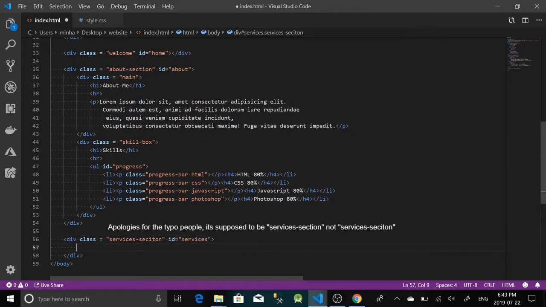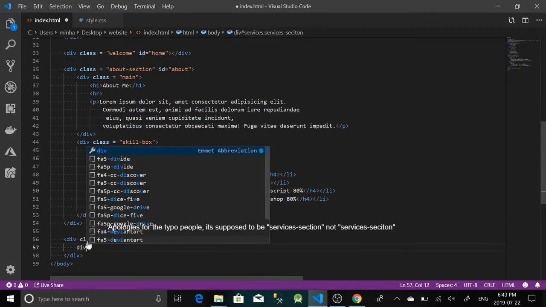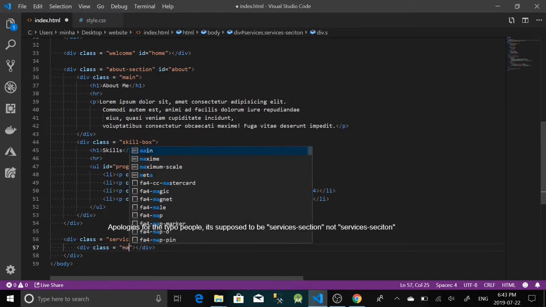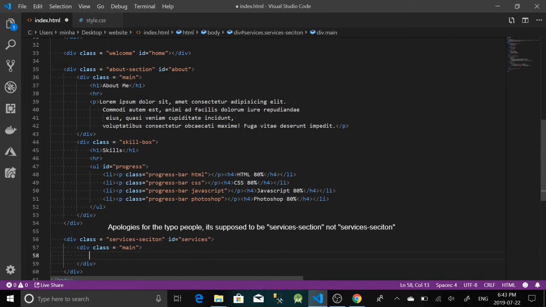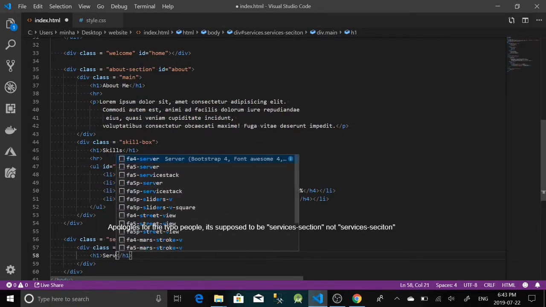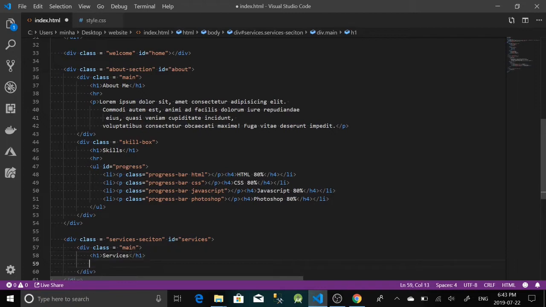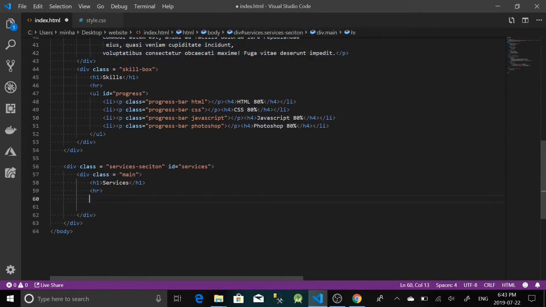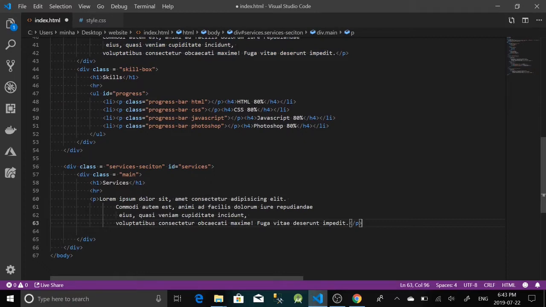And inside that, we're going to create another div, a div class just like the About Me section, and we're going to call it main. And inside that main, I'm going to create an H1 tag called Services, and add an HR tag to underline it. And then after the HR tag, you know what, I'm just going to copy paste this whole paragraph tag. Just like that. Okay.